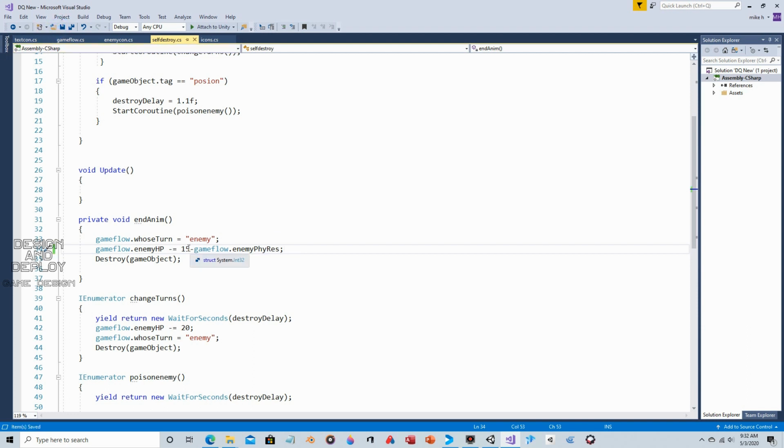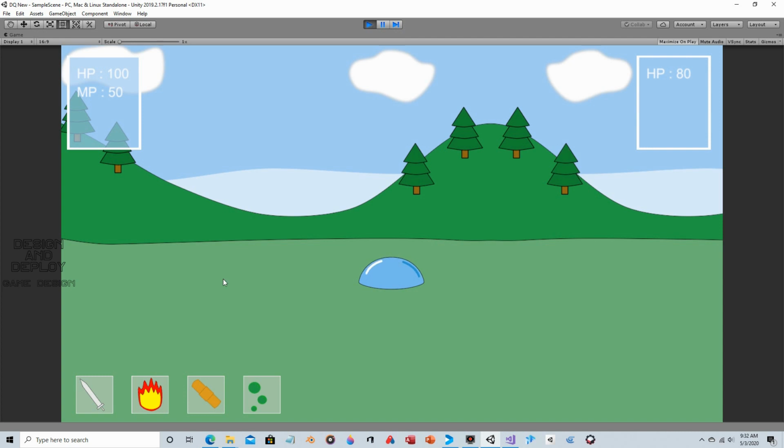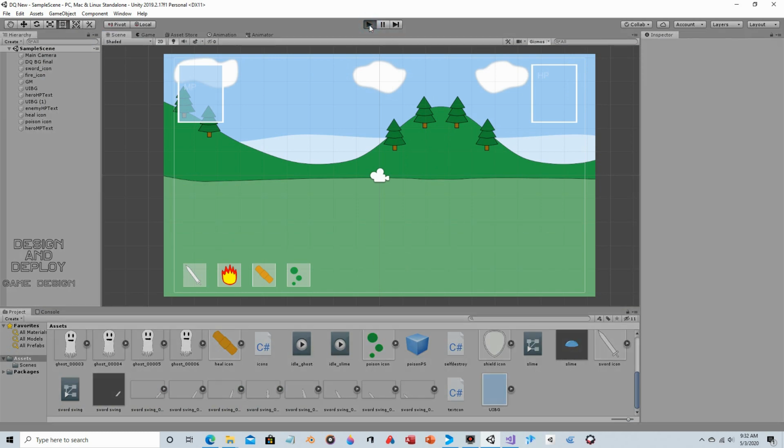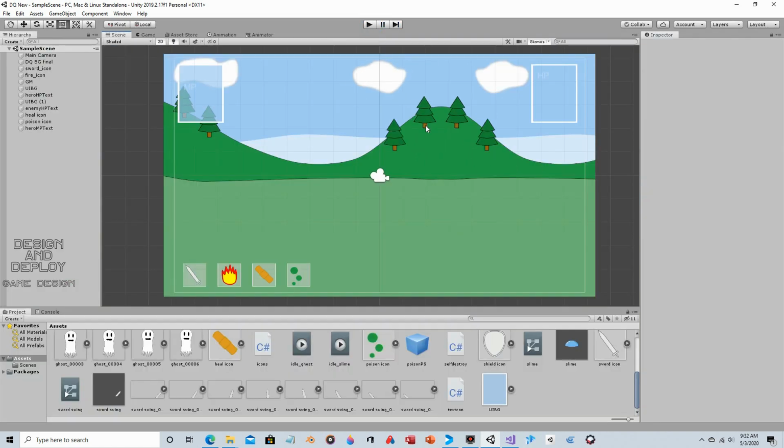So what should now happen is the slime should take 15, the ghost should only take 10. So let's run this. So here's the slime. If we do this, he should take 15 damage. He did. There's the ghost. He should only take 10. He did. So again, that quickly you've now added the beginnings of a resistance system.